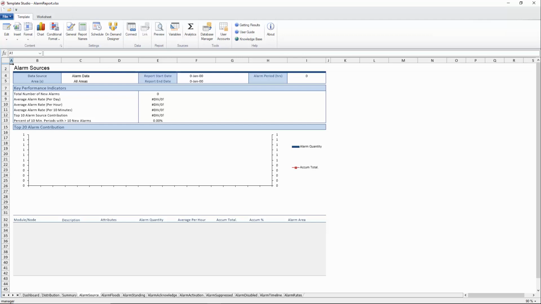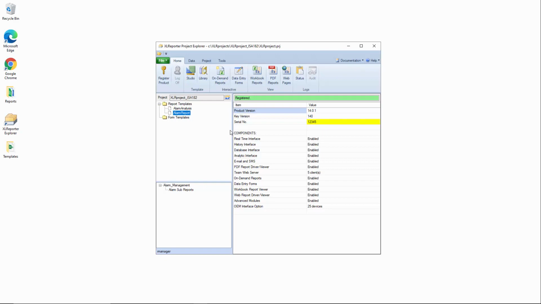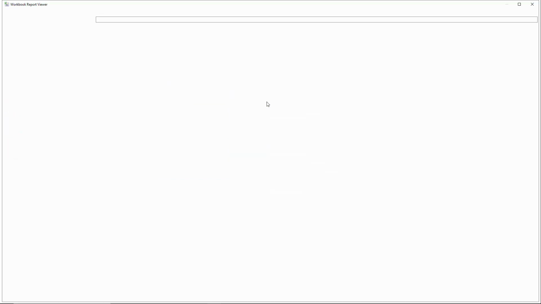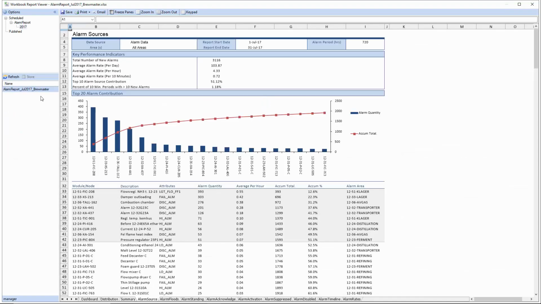And we could do that by opening the report in Excel if it's installed, or we can use the built-in Workbook Reports viewer. And now notice that here in the output, and this is reflecting the folder structure of the project, we've got the reports folder, subfolder for alarm report template, subfolder for the year 2017, and then we have the July 2017 brewmaster report, and it's got the alarm data which represents the areas included in the brewmaster position.